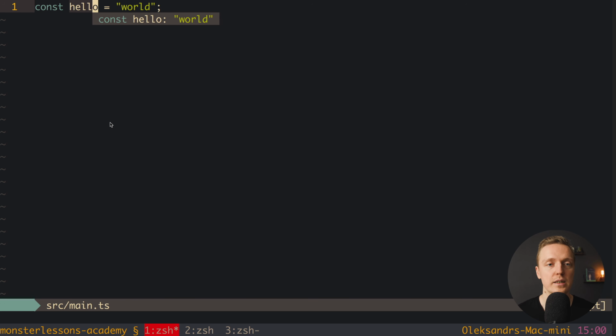As you can see, we have here const hello, so this is the name of our variable. Then we have colon, and here is world. So the interesting thing is that here we have a type world. So normally on the left we have the name of the variable, then colon and the type of the variable. But here is why we have not type string but type world, because it is const and we are not allowed to change const.